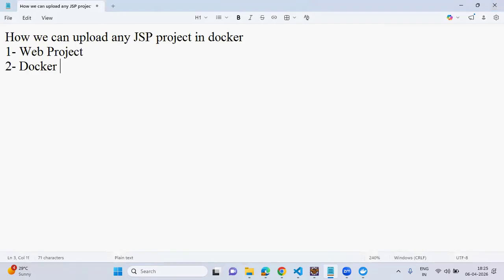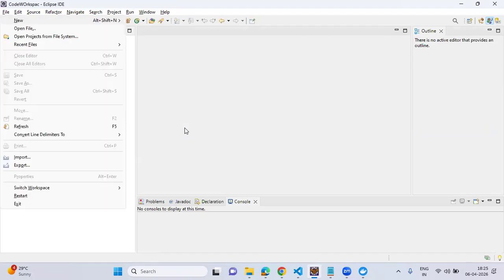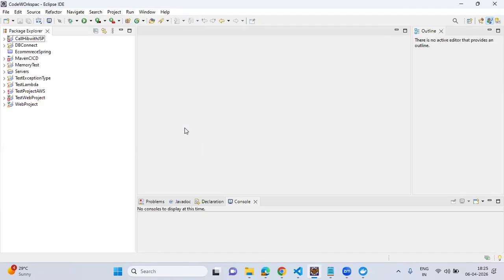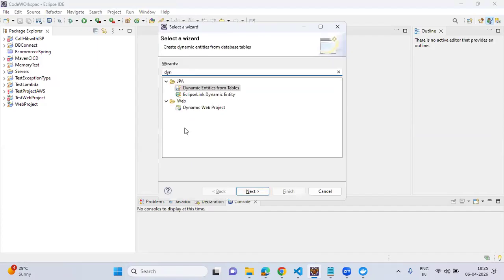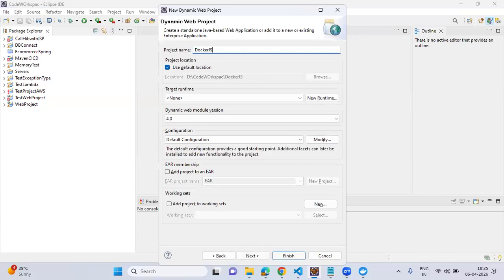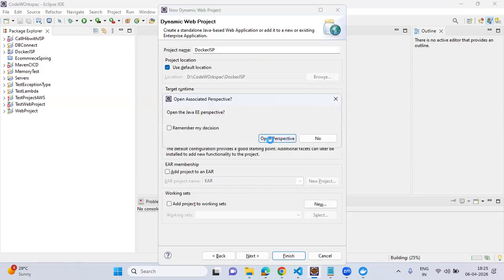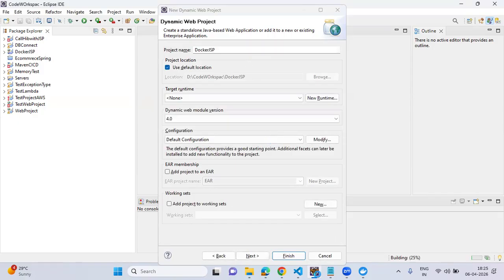So first of all, what I'm going to do is create a simple web project. So this is my Eclipse. I'm just going to create this in Eclipse. File, new, I'll go to other and then Dynamic Web Project. Next. So Docker JSP, right? And let me change the perspective. Docker JSP, this is the project.